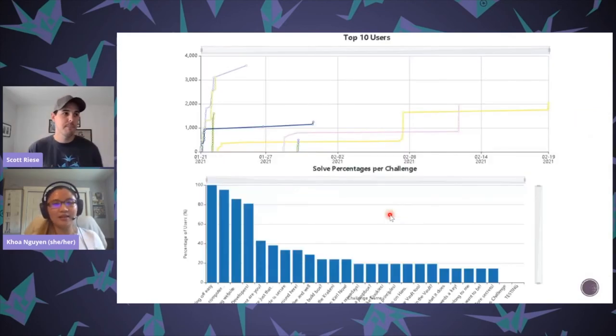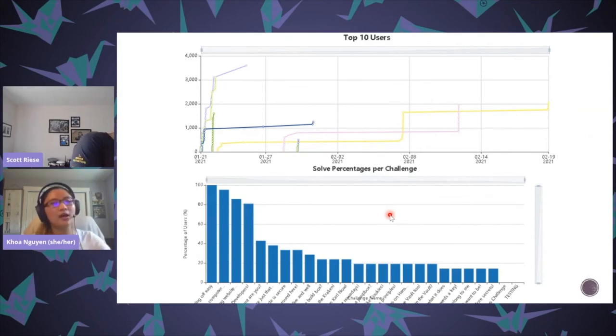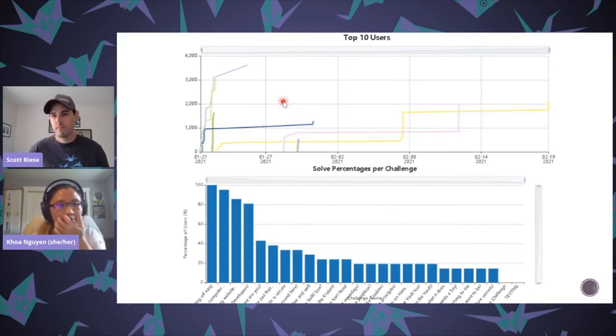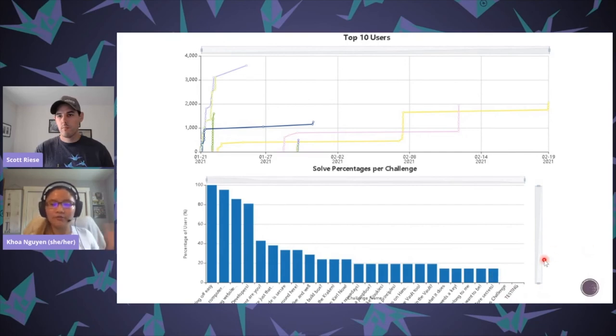We have some statistics here for the CTF. The top chart is the timeline of the top 10 users of the CTF. As you can see here, the fastest user took about 2 days, and he solved all of the problems. The bottom chart is the solved percentages per challenge of the main challenges. Testing doesn't count, and bonus challenges don't count. But for the 25 main challenges, there's at least one solve.